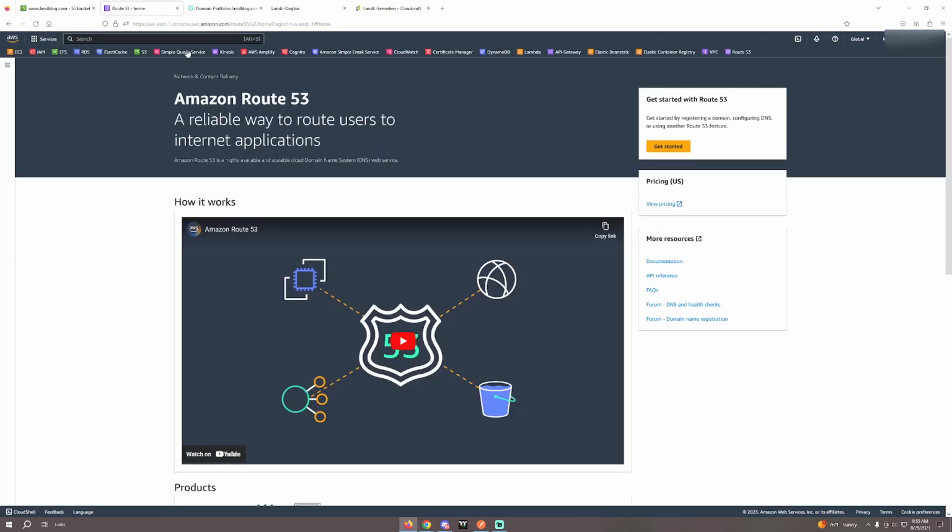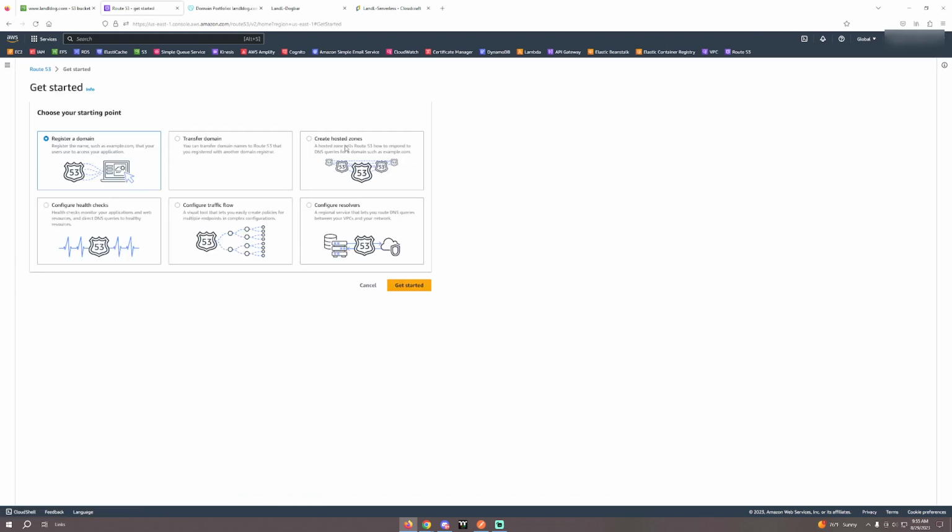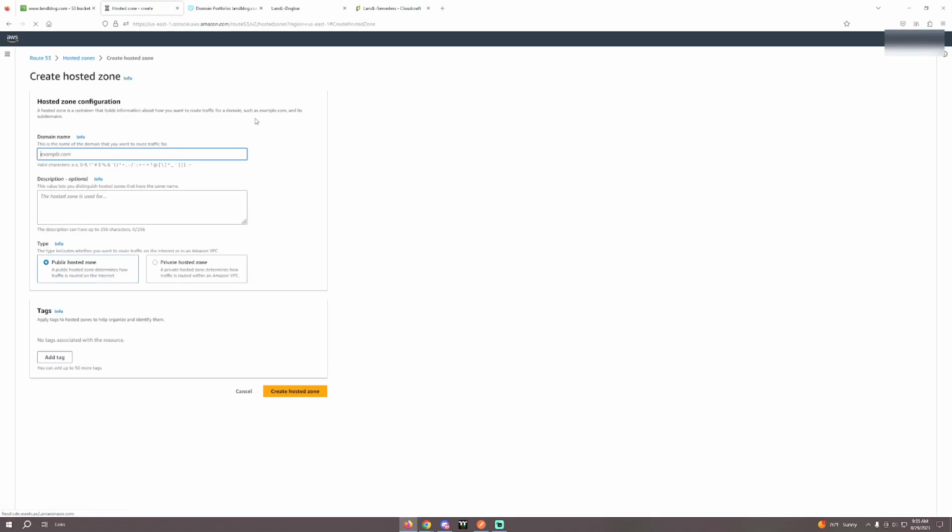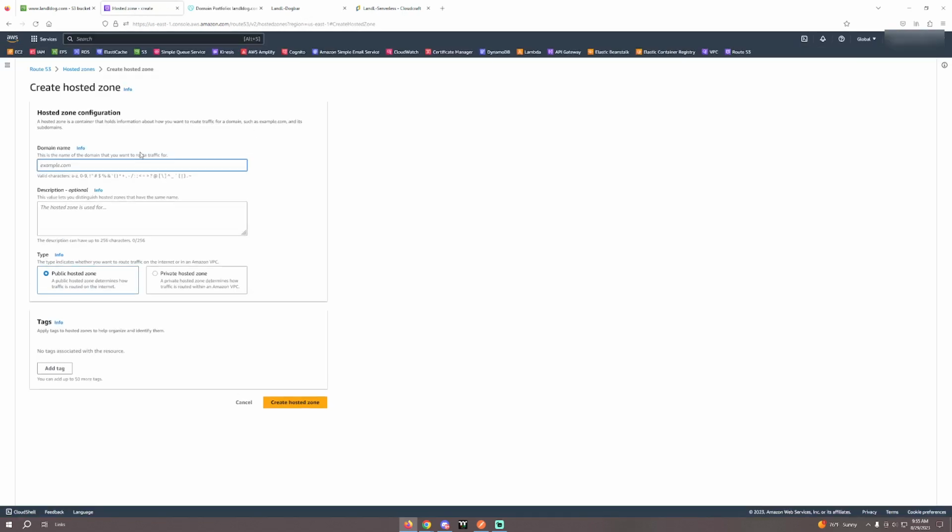Now we're going to go into Route 53. Go ahead and click get started. We're going to create hosted zones. Get started. Now the hosted zone, I highly recommend that you name it the same as your bucket. So mine was LNL Dog Bar. After that, leave everything else default and create hosted zone.